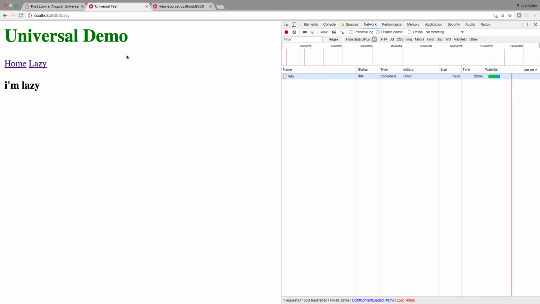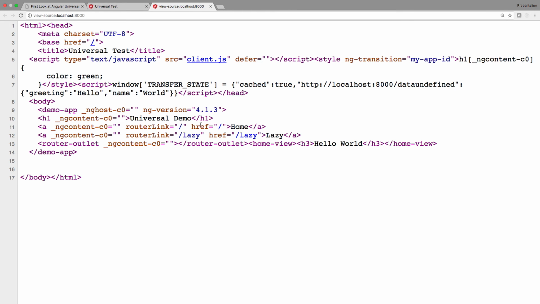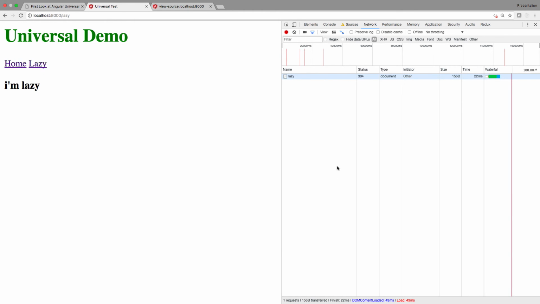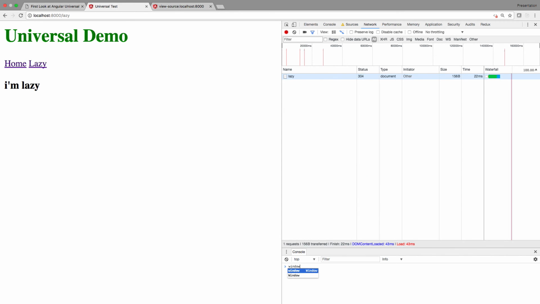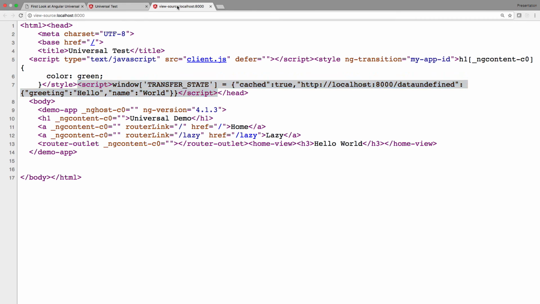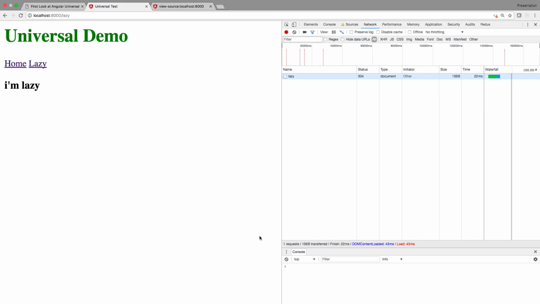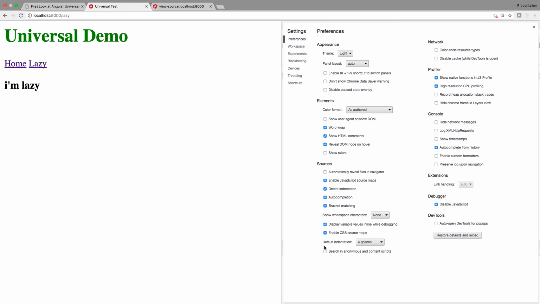So if we go back and look at the example app and the source, we can actually see where this gets written in. On the server, we're writing this into the document head, so we should have a global variable with the transfer state in it. We don't, because we disabled JavaScript.